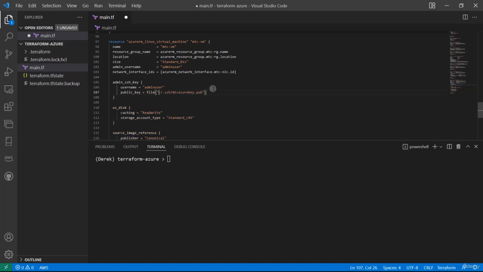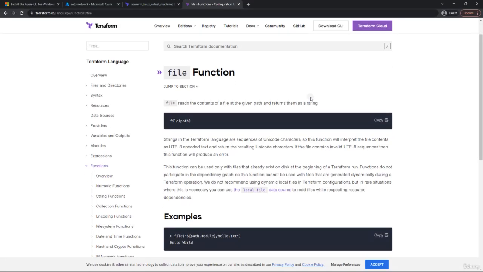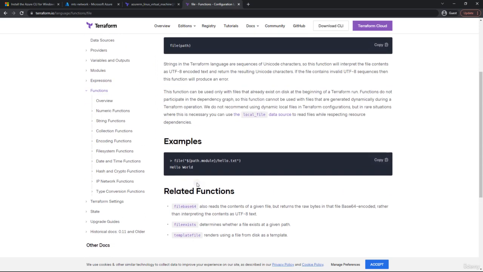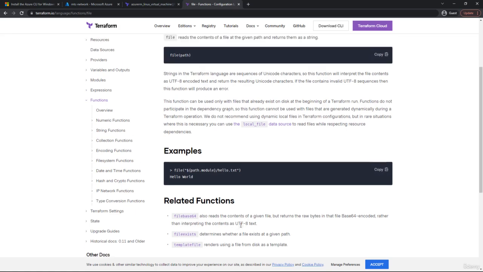Make sure you wrap that in quotes. So file is going to pull the contents out of this MTC Azure Key.pub and insert those into this argument here. So it's going to fill this out for us. Now if you want to check out the docs, you can check them out here. Pretty straightforward, as you can see. You basically just pass the path into the file function. And there are also some other functions: filebase64, which we may look into very soon, fileexists, and templatefile.